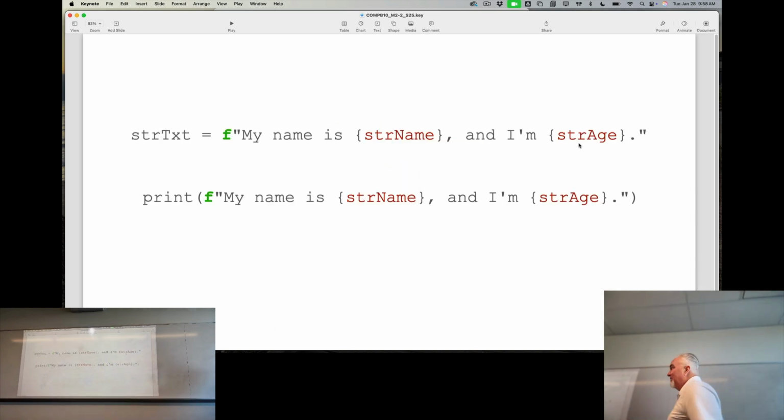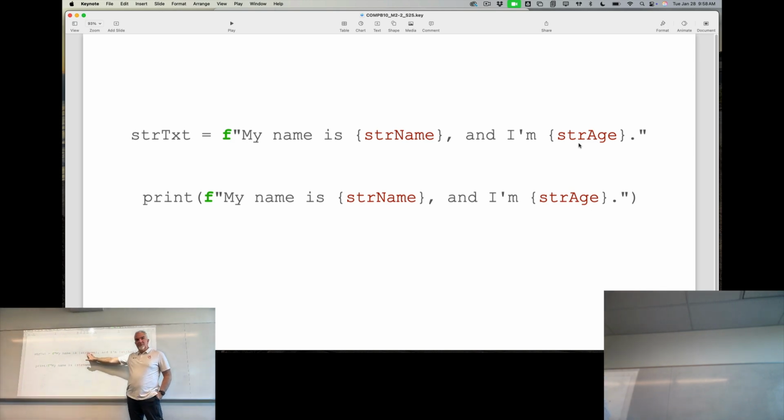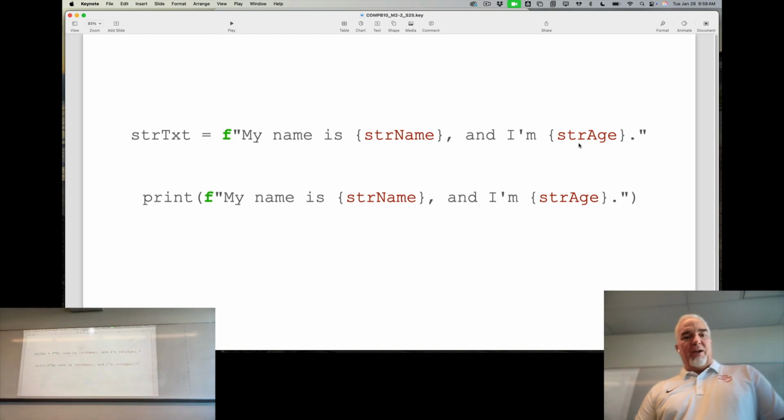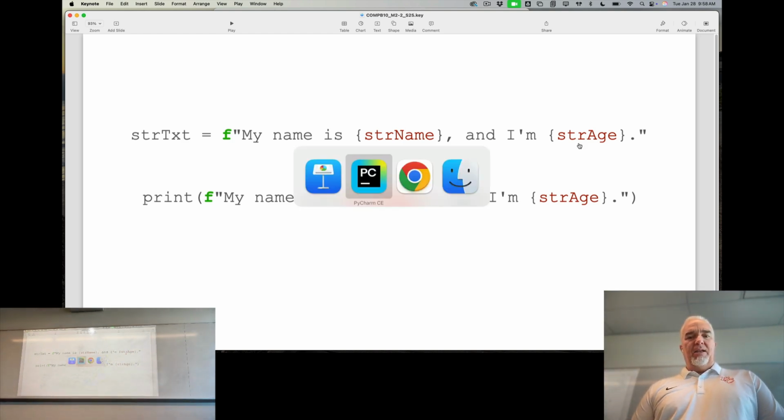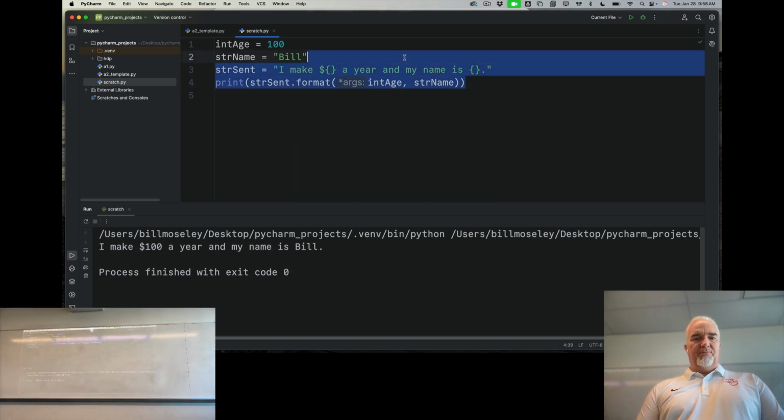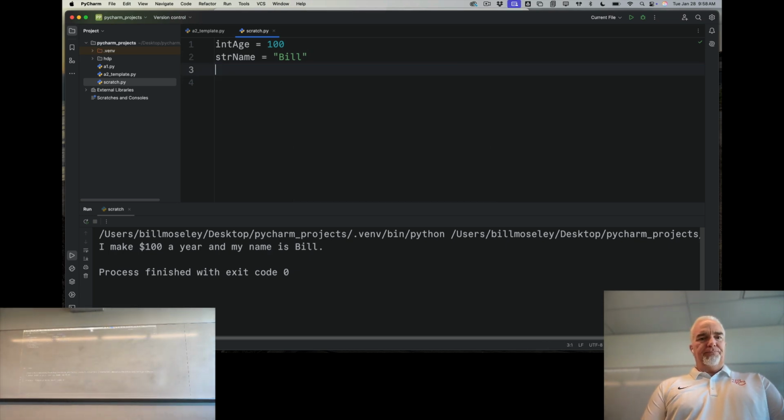And an F string just looks like this. If we just take the names of our variables and put them in placeholder marks, and throw a lowercase f right before the opening quotes of a string, then it becomes an F string, and it will automatically just pop those into it. It's really straightforward and easy, and it is my preferred method, and I'll show you.